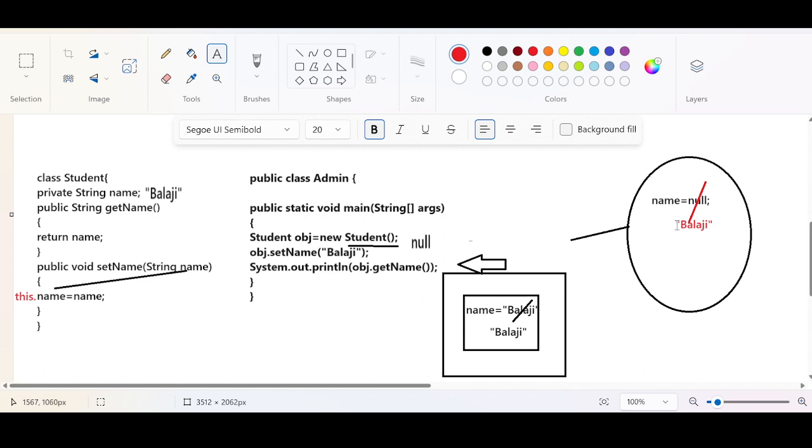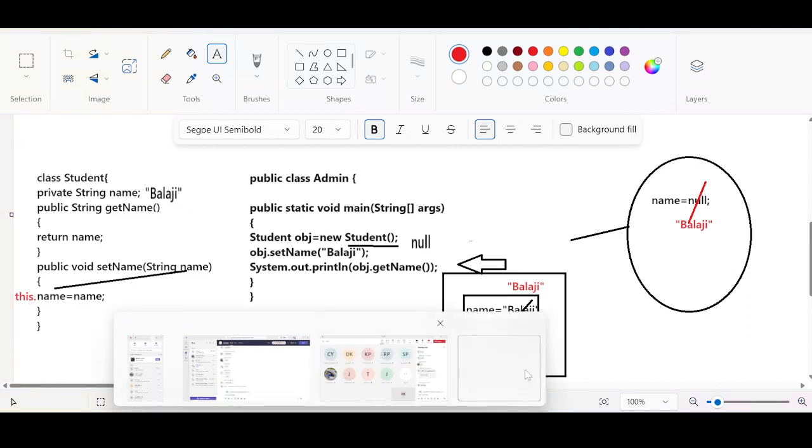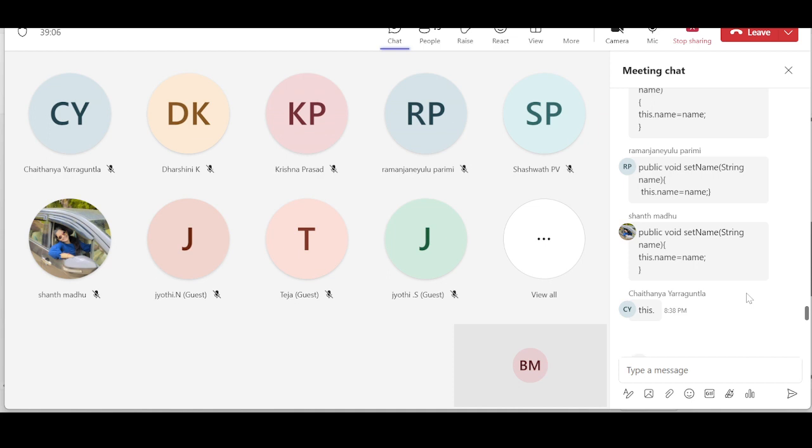Right? Null will be replaced by Balaji. It means in the class level scope, instead of null, this time it is going to be Balaji. Right? And when it is trying to access the getter, Balaji will be printed in the console when you use this keyword. Making sense? The reason why we are using this keyword? Yes, no? Everyone?